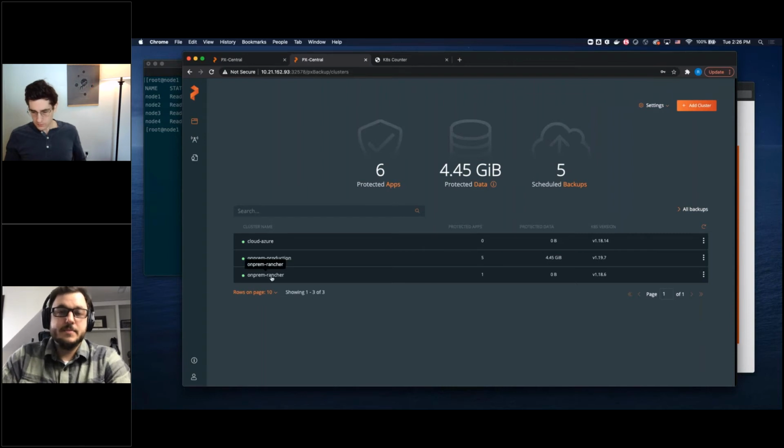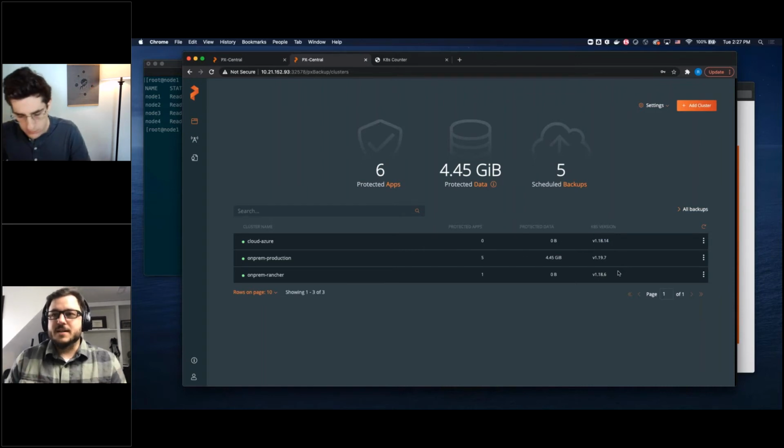So I have an on-prem Kubernetes cluster running Portworx. It's actually running on the Rancher platform, designated by the name here. I have another production cluster, which is using Upstream. You can see the versions of Kubernetes these are running, so 1.19.7, 1.18.6, and then I have an Azure AKS cluster, which is running 1.18.4. And so it gives you a single pane of glass over all your different Kubernetes deployments, all your different platforms that you're using.